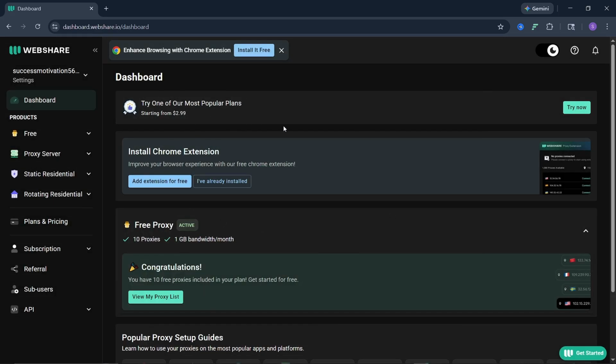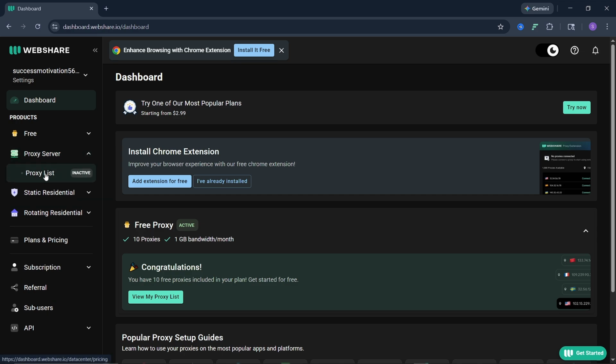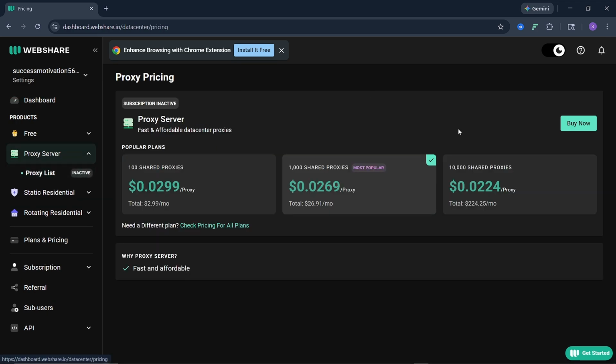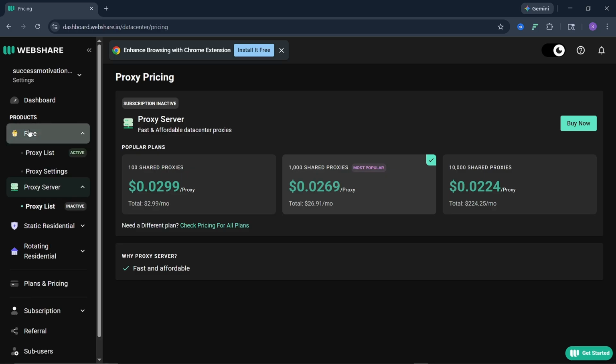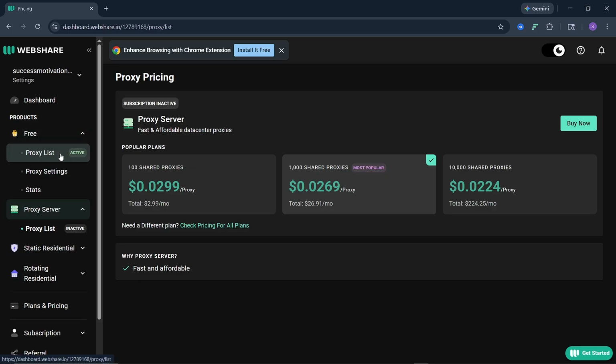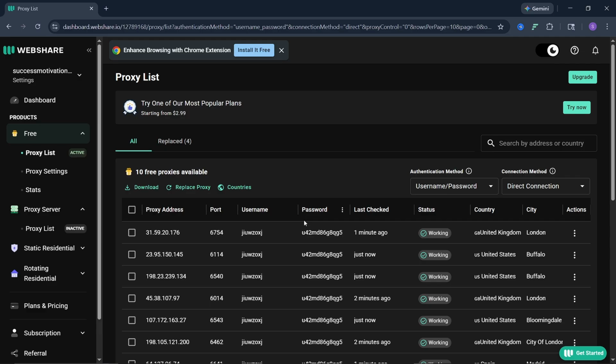And once you're over here, in order to access your proxies, all you need to do is simply come over to proxy server and then click on proxy list. Over here, in case you want to buy proxies, you can actually come and buy proxies here. Now let us go over to the ones we have available, which is the free proxies. You can come over here and see proxy list. Over here you are going to get the free proxies, and you can see them here. This one is working. You can see country, United Kingdom, and then London. So basically you can have all these phones routed to different locations. So in order to set it up, the first thing to do is simply copy where it says proxy address, which is this.